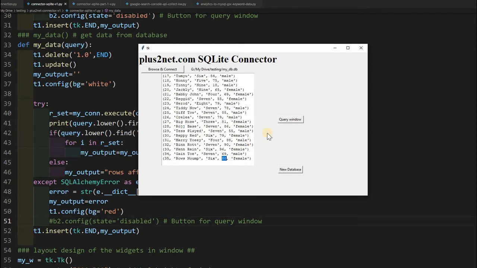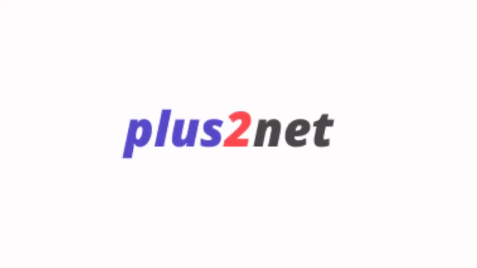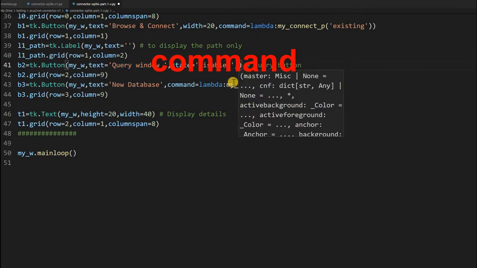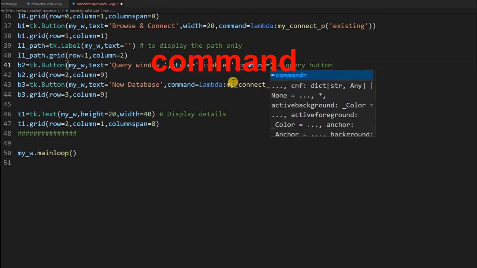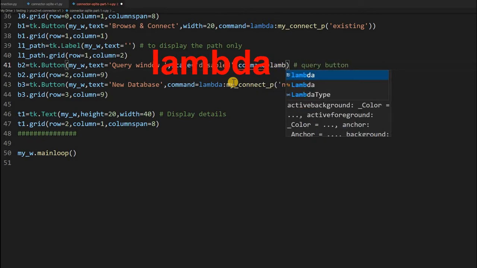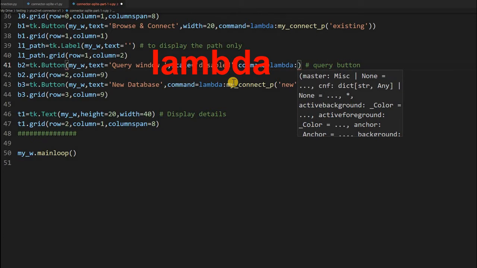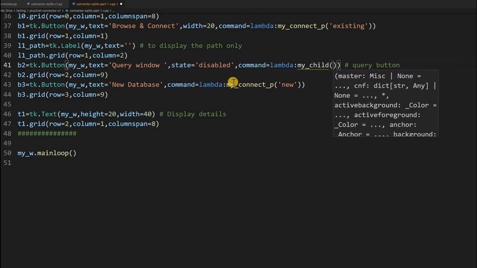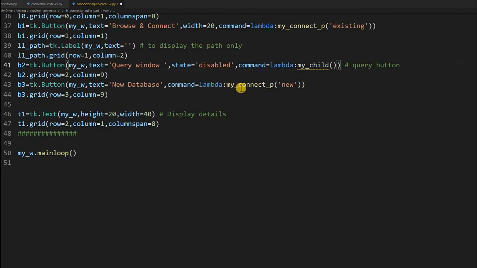We'll learn how to add this query window and execute the query. We have already placed our button to trigger the query window at line number 41. You can see this button B2 is there. Now we'll connect an event to this button. We'll say command equal to lambda, and it will trigger a function myChild, which opens the child window. We have not yet written what myChild is.